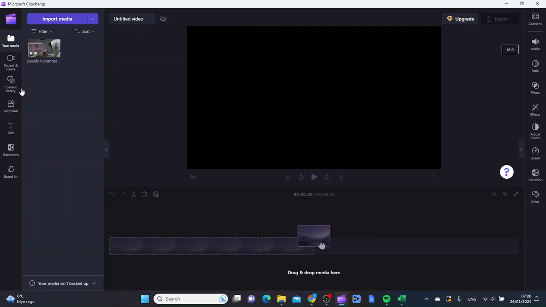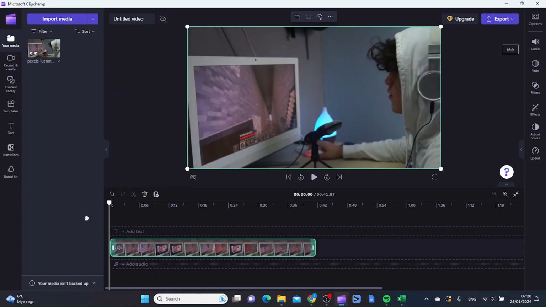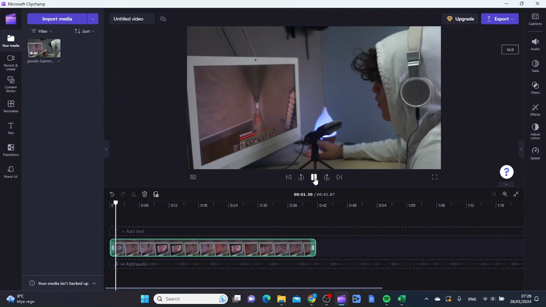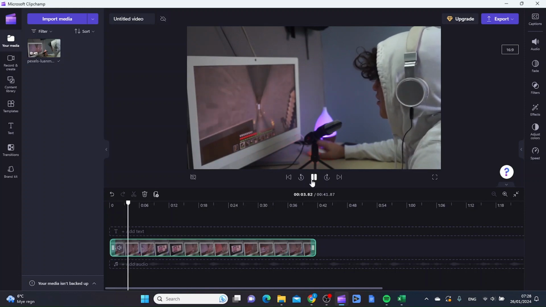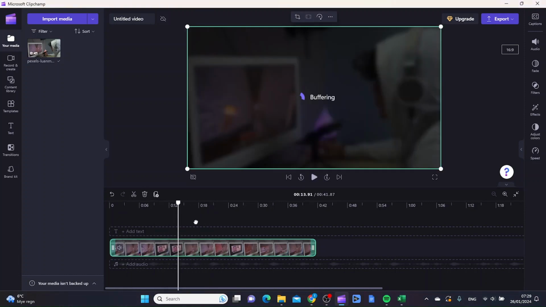So once you have imported your video, you can either drag it to the timeline, or you can use this plus symbol here to add it to the timeline. So the first thing you want to do is to find the part that you want to cut. You can either do it by using this play button here, or you can drag this line to the part that you want to cut.